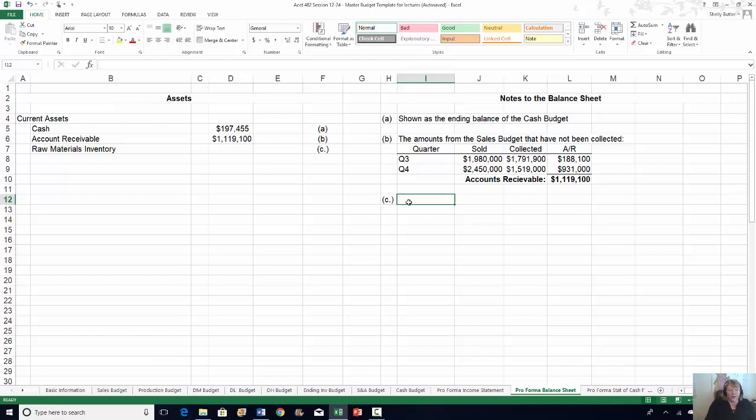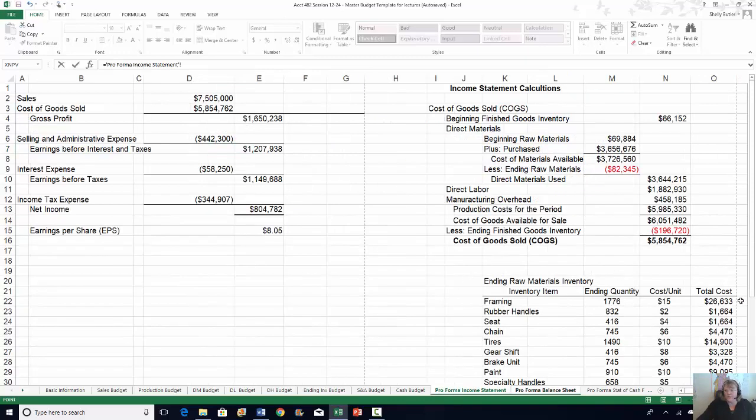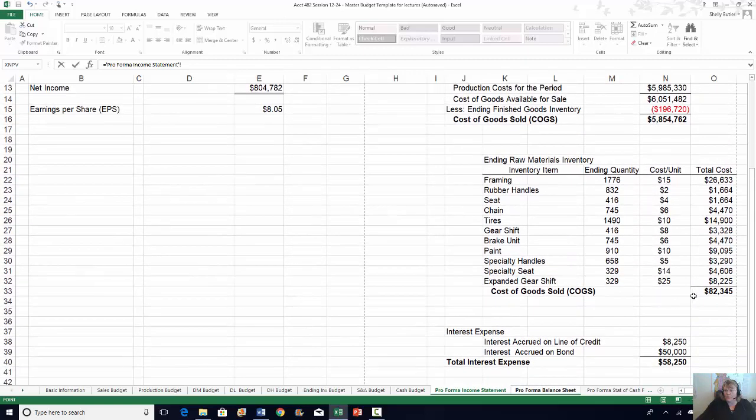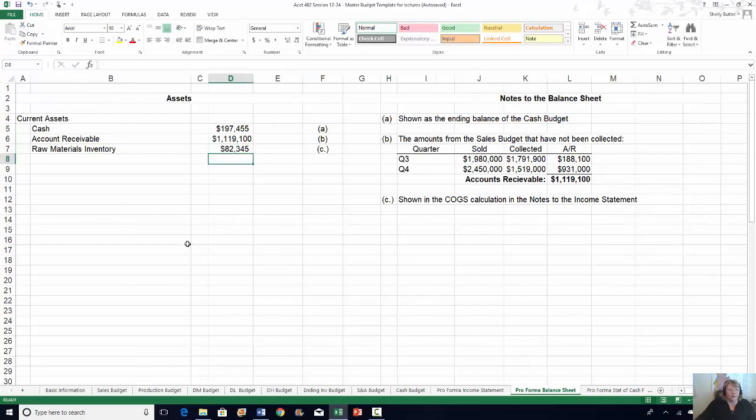And then our raw materials inventory is shown in the cost of goods sold calculation in the notes to the income statement. So we have already calculated that, so it is on the income statement in the notes, and our raw inventory is our ending raw materials inventory.